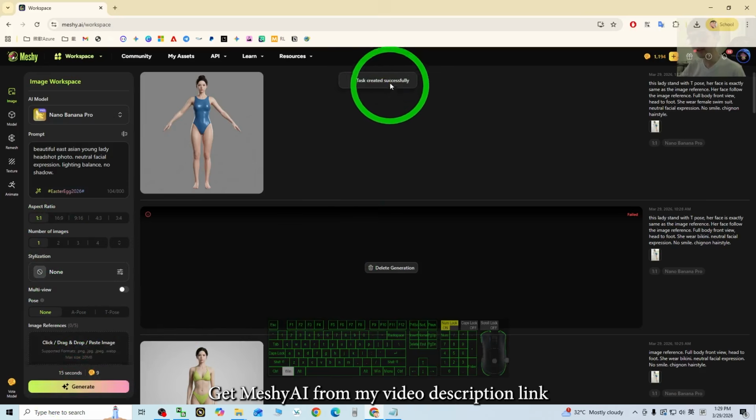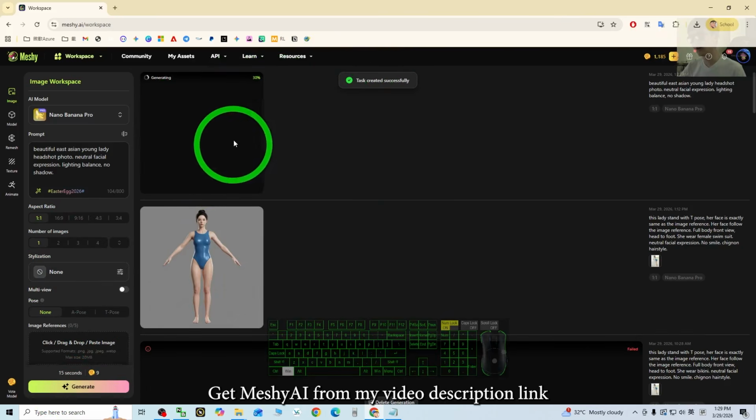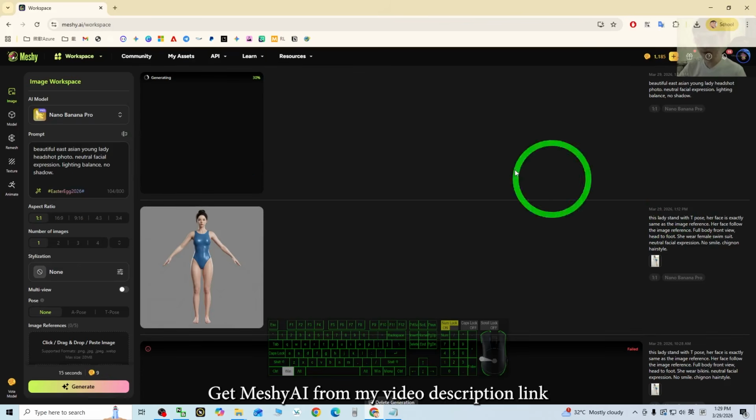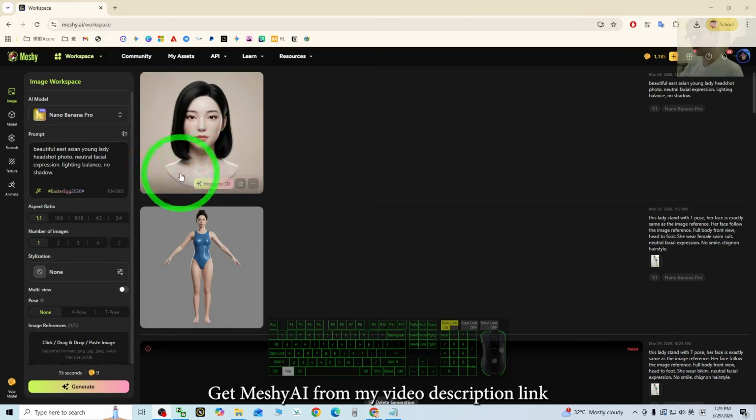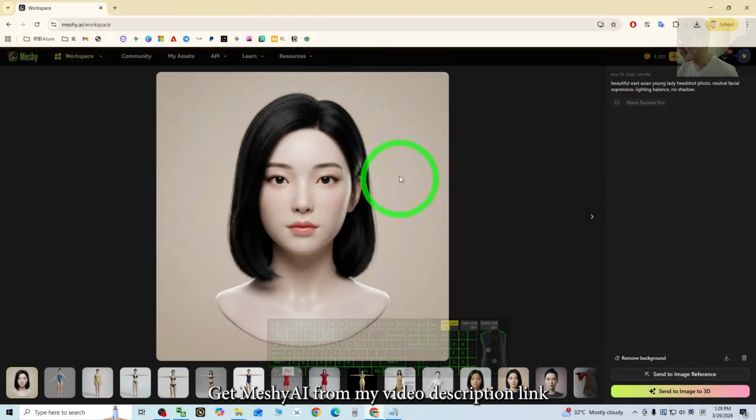And it is creating a task. Just wait for a few seconds here. It is going to generate the headshot. The headshot photo, just wait for a while. Alright, now you can see it already generated a headshot picture.